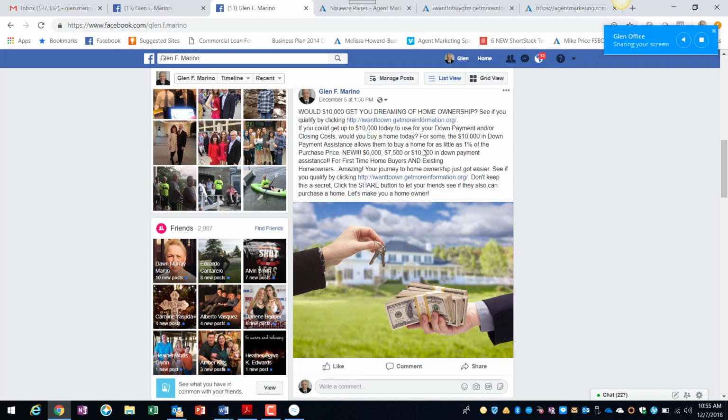For some, the $10,000 in down payment assistance allows them to buy a home for as little as 1% of the purchase price. New, $6,000, $75,000, or $10,000 in down payment assistance for first-time homebuyers and existing. Amazing. Your journey toward home ownership just got easier. Anybody want to change the language? Cool. So we know what we want to.